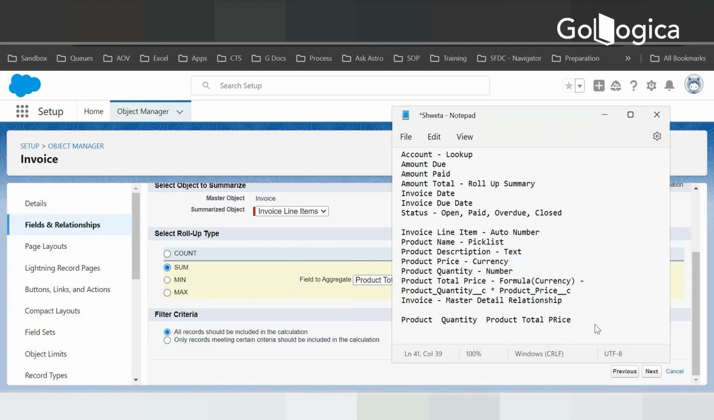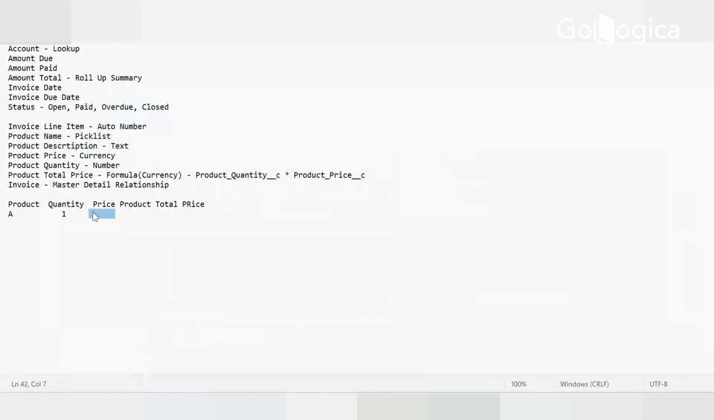Now I have one product A. The quantity is one, and the price is 100. Price is 100, and the total price is 100.